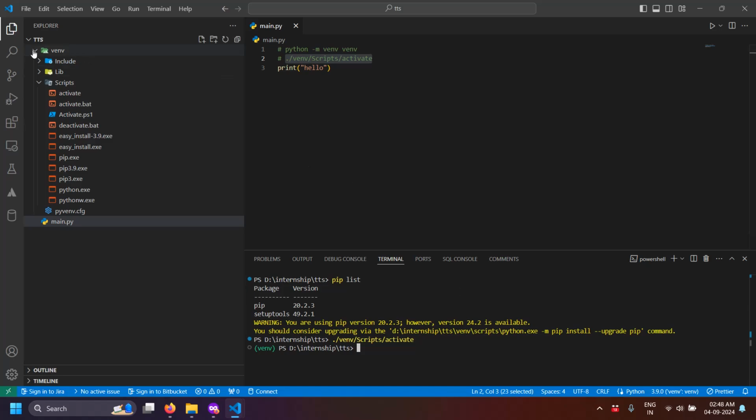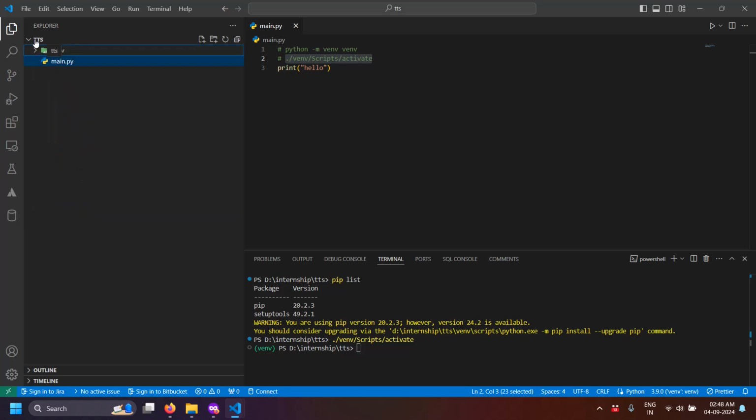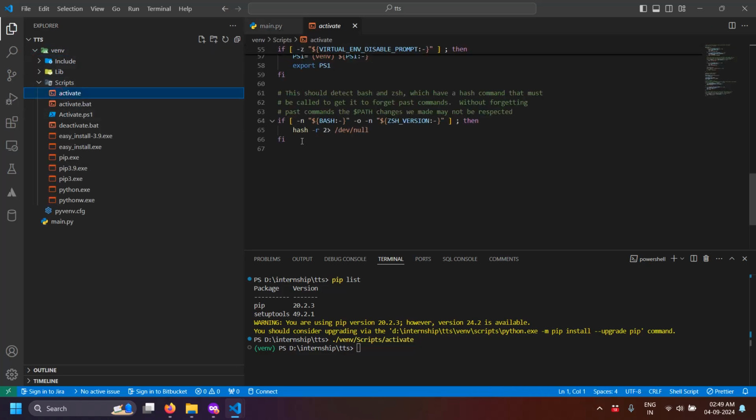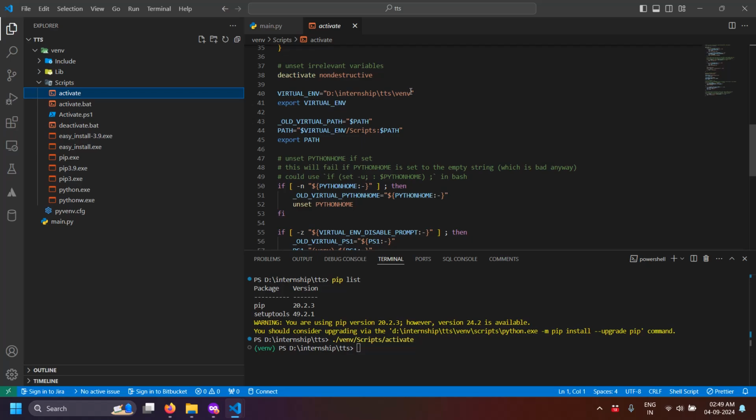I will tell you some very important things. Do not rename the folder once virtual environment is created. Your project will stop working. So this is TTS. If I try to rename it to TTS1, then my project will not work. The reason is in this activate script, the path to virtual environment is given. Do not try to change this path manually. It will not work because many files are dependent upon this virtual environment.